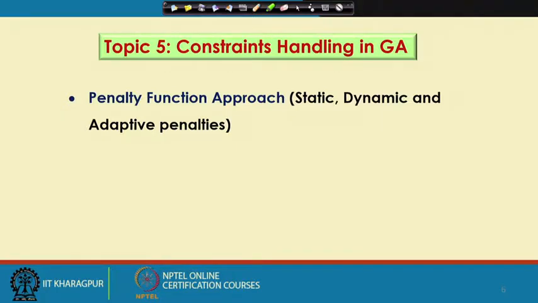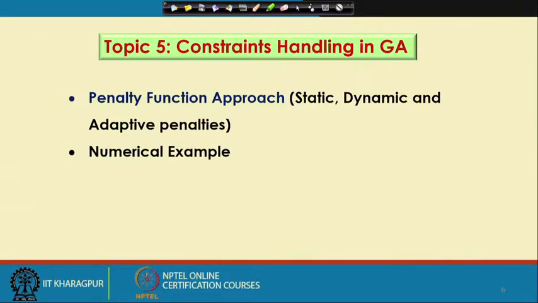To ensure that, we take the help of an approach called the penalty function approach. This penalty function approach I have discussed in much more detail and I have solved one numerical example. In short, let me tell you how to implement this penalty function approach.